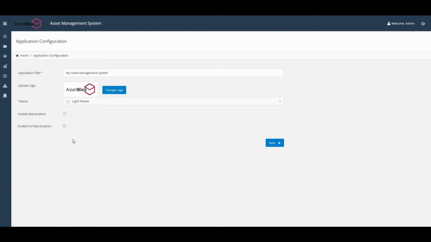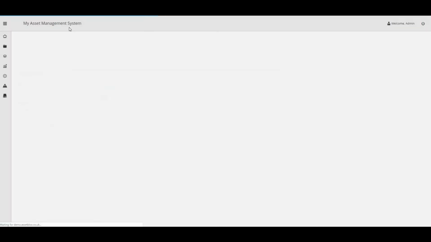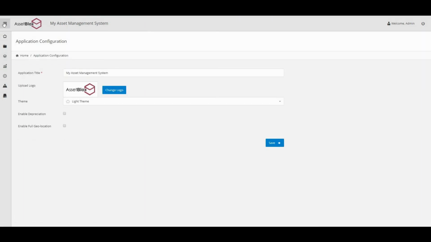And then there are a couple of extra options in here that we can add in depending on the functionality. We'll talk about those in future videos. I'm going to save my application configuration settings now. And you can see that my theme has changed. My name has changed at the top. And we're all ready to go.